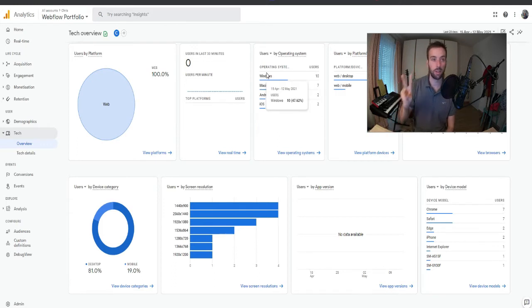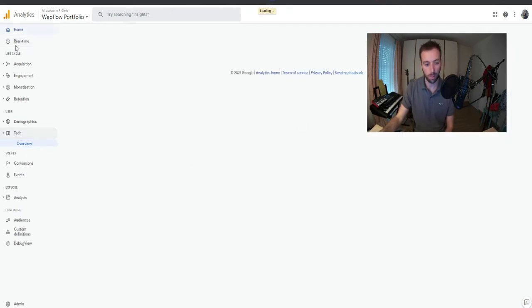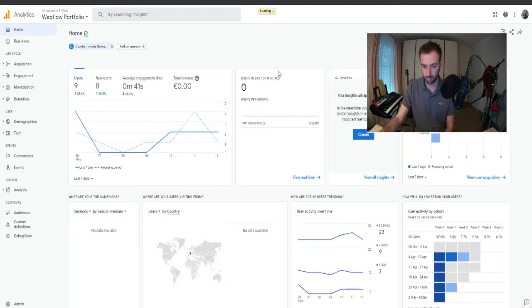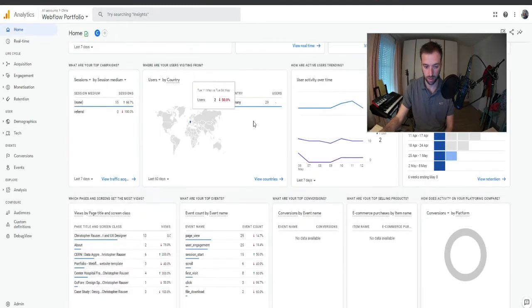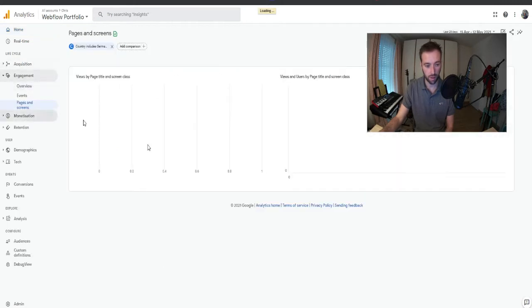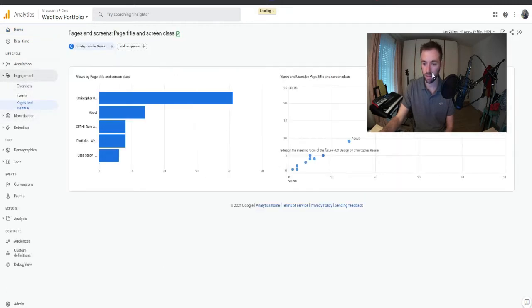Okay, second hypothesis. Do job recruiters read text on my online portfolio? How do we figure this out? So let's go on the Home tab again. It's loading. Okay, here we go, here on view pages and screens. I think it's part of the engagement. Yeah, let's load it up.